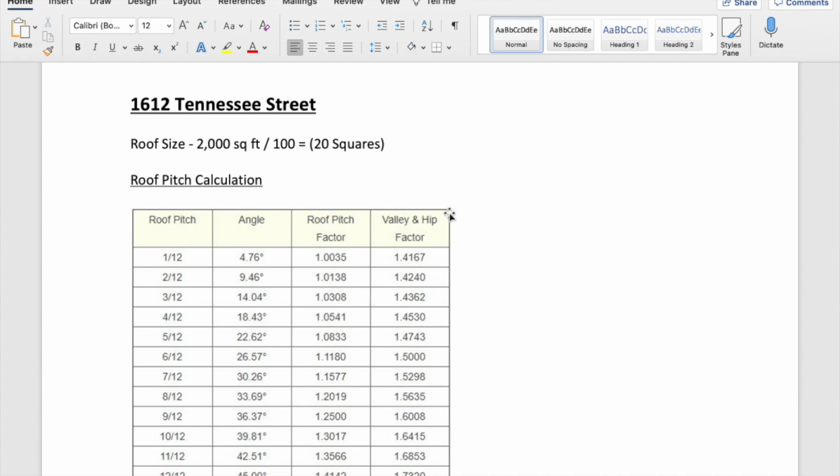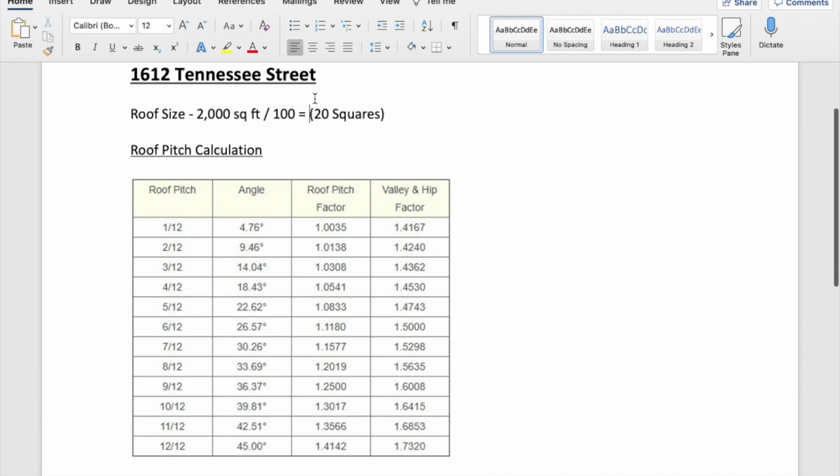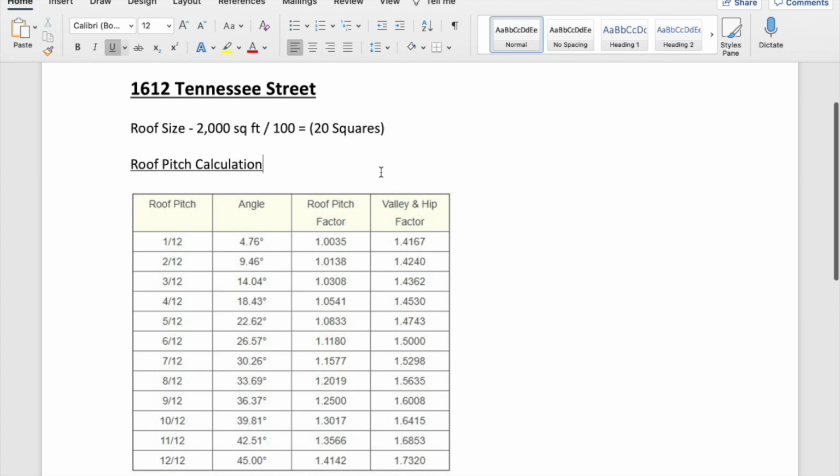Now we're going to do a little math here, but it's really simple, and I'm going to walk you through all of it. The number we're going to use is 20 squares, and we're going to get our final number for how much material we're going to order for our roof. That's how we're going to get our real measurement. Because one thing we haven't accounted for right now is our pitch. Right now we just got the ground square footage, but obviously your roof has a pitch on it.